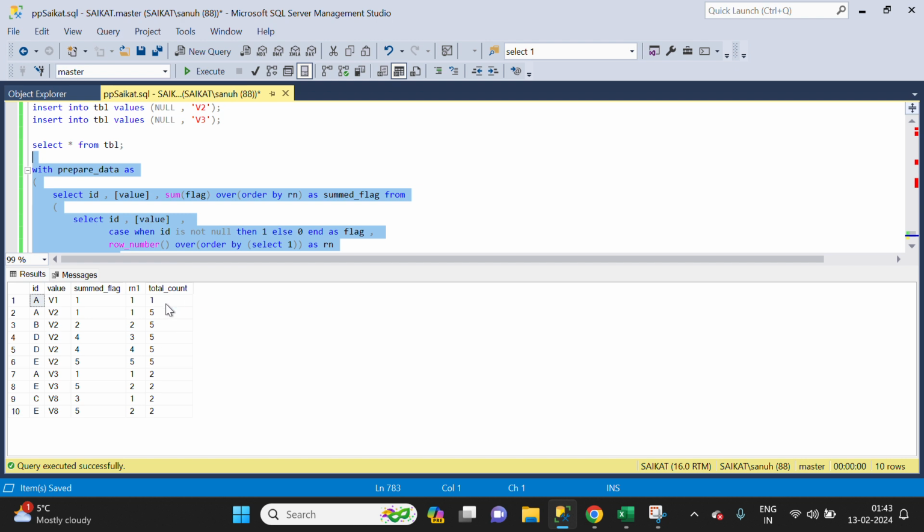If I run this, I have created a total count. Think about it: a pair can be created only when the count is greater than 1. If the count is 1, as for V1, you don't have any more records, you have only one record, so you cannot create a pair. So the pair can be created only when the total count is greater than 1, right?